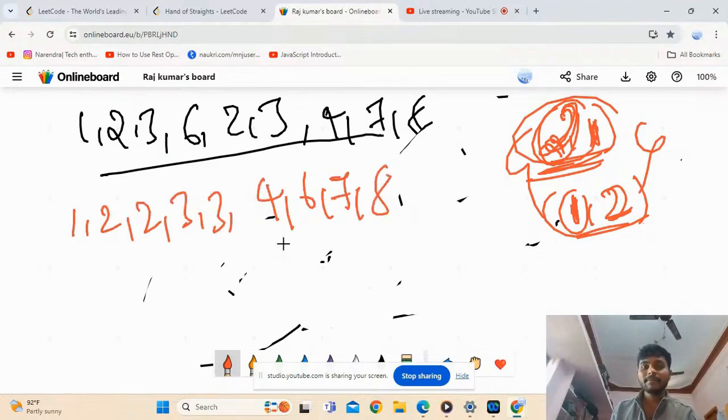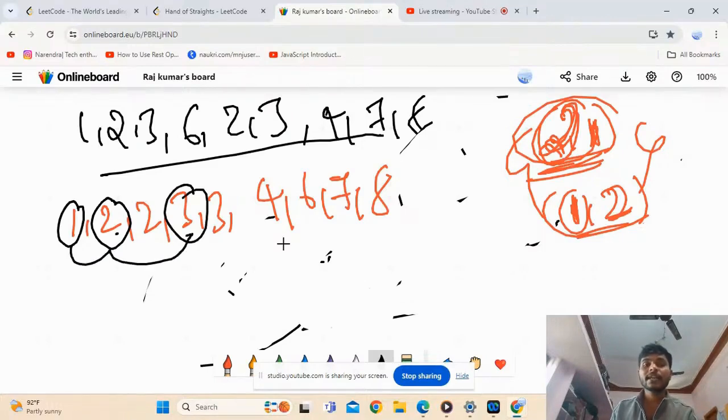So guys, I am taking one, and is there any element in the array which is just greater than 1, meaning consecutive, that is 2? 2 is there, right? Then I am taking 2, and is there any element just greater than 2? Yes, 3. So I am marking these numbers as visited. I am taking one visited array, and making these indexes visited.